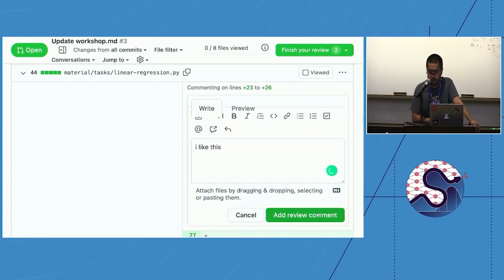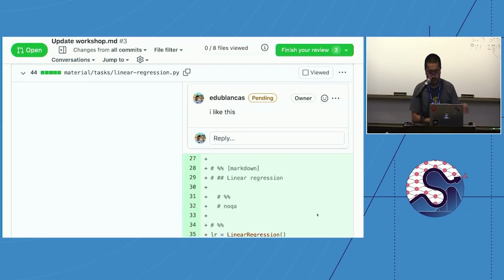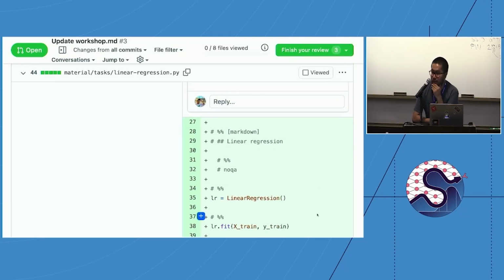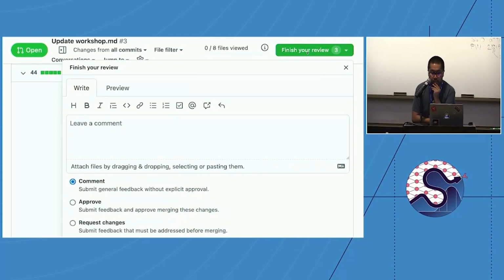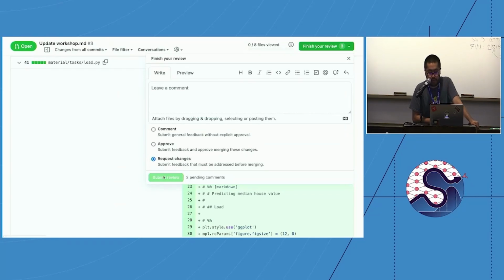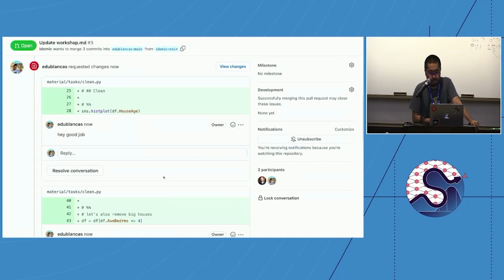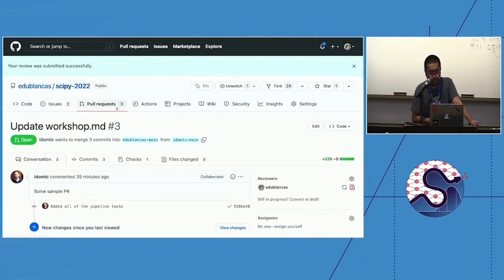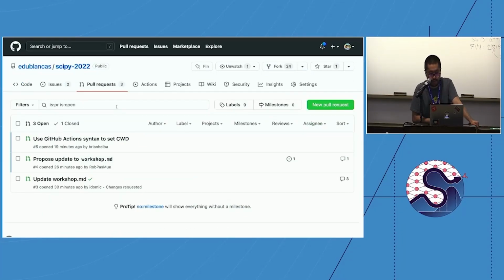This is not great feedback, but it works. And then I can just tell Ido that I want him to change a few things. And I can say request changes. Let's get that. Okay, submit review. All right, and then he will get a notification, and then he can address the changes. And this is great because we are still using Jupyter.